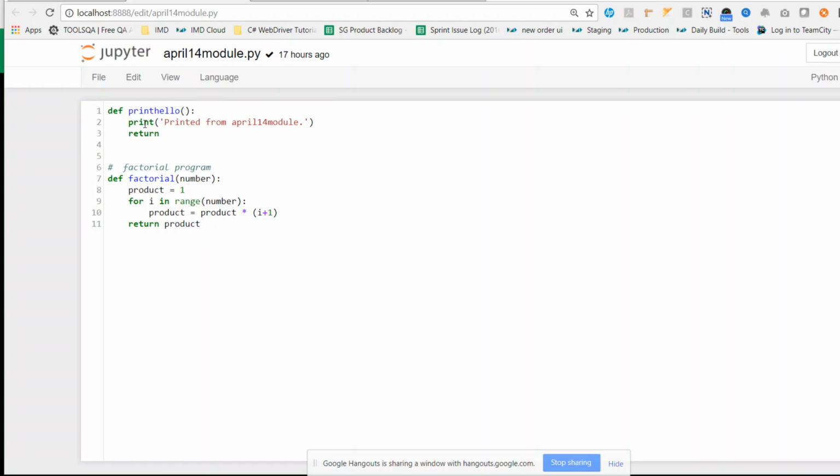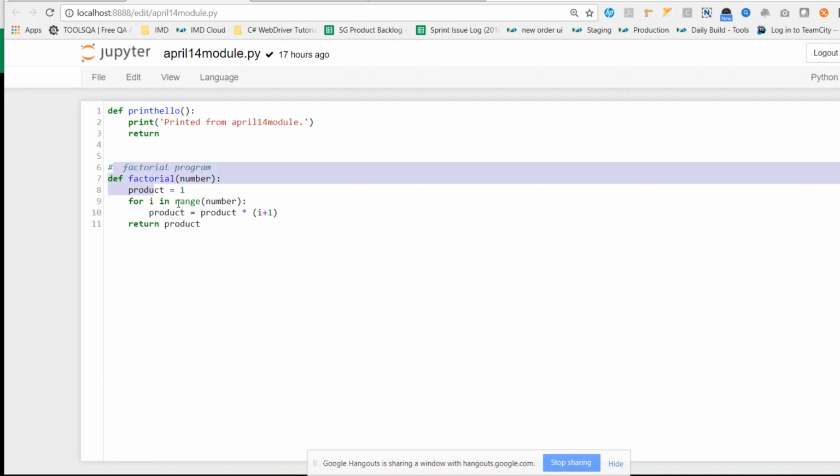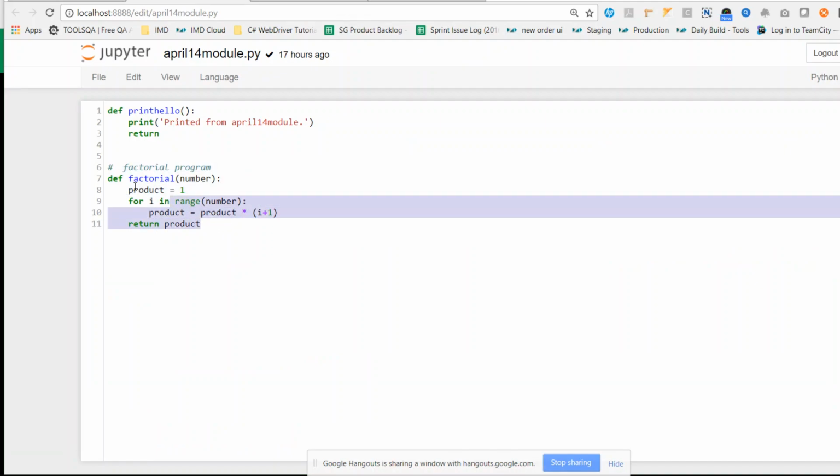Okay, I have this April 14 module over here. We saw that this program just calls the function factorial, and factorial is defined inside this module. So this is how the module is defined. The name of the program should end with .py. We can see .py over here. So it defines factorial.